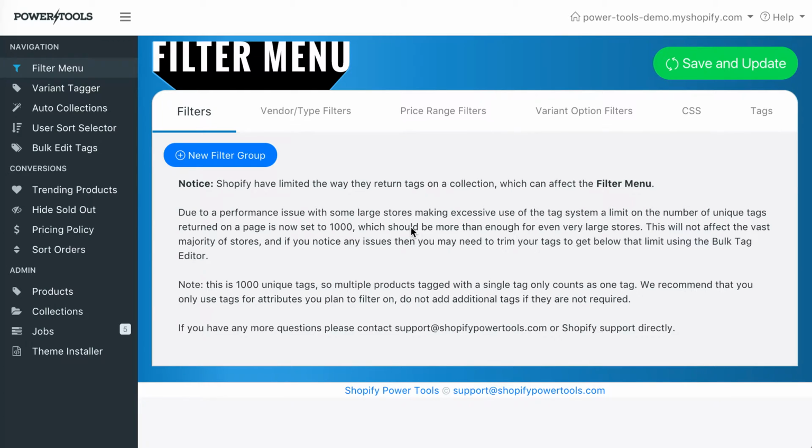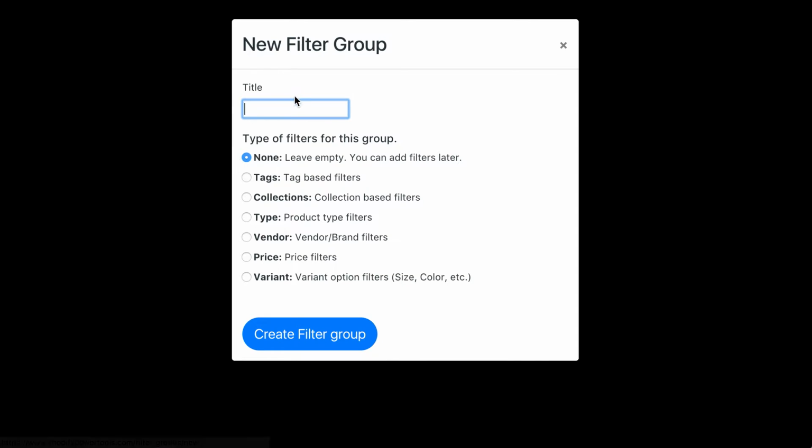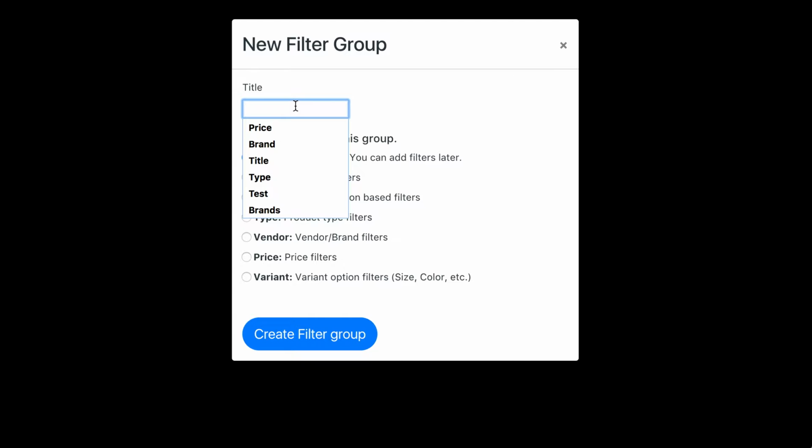In this video, we're going to cover the process of adding groups and filters to the filter menu. Firstly, log into the filter menu like so, and then press the New Filter Group button. Here you can give your group a title, which is what is also displayed on the storefront.